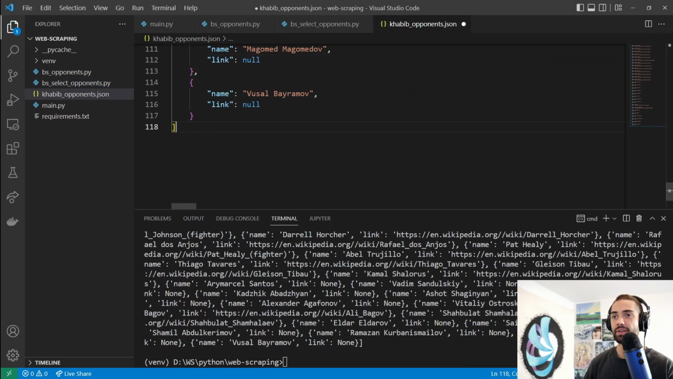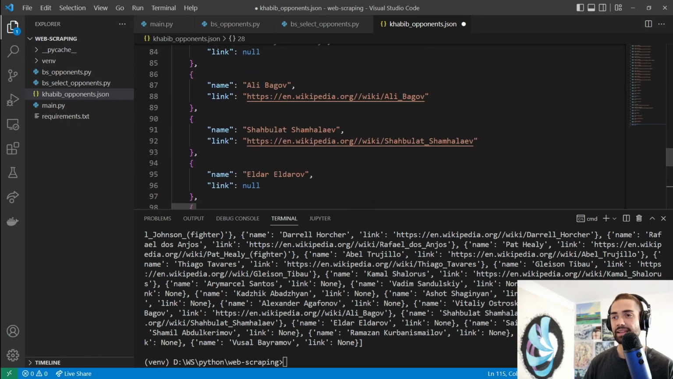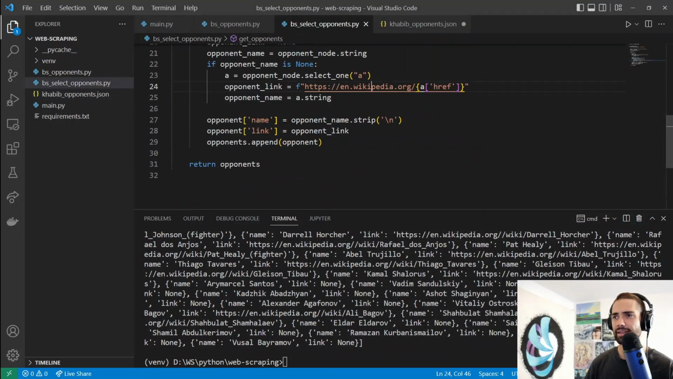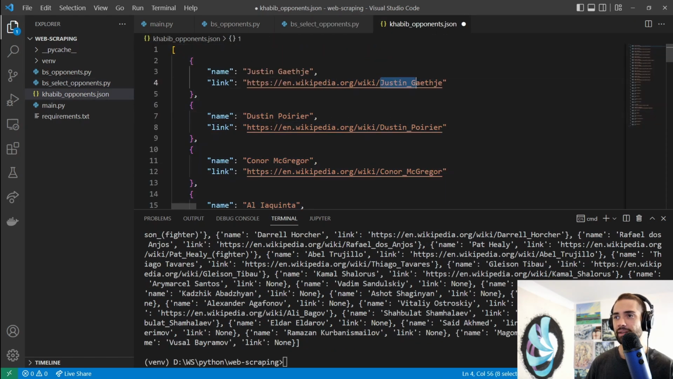If we take a look at Khabib's opponents, again, format the file using Alt-Shift-F, we can see some opponents that do have links, and if we open them up, you can see we have one additional slash, although the link still works. Let's give that one last cleanup, remove this slash, recollect, and now we have proper clean data. The opponent and his link.